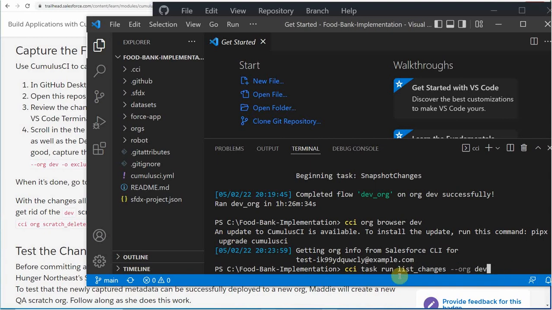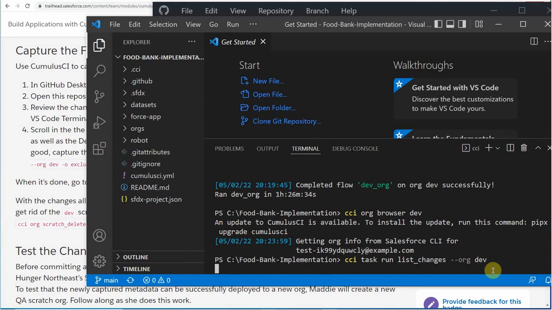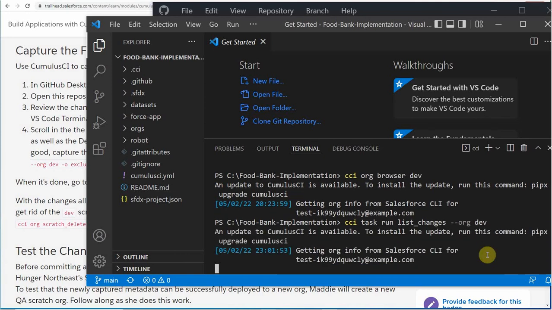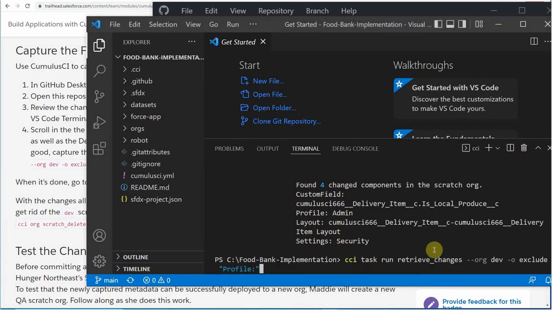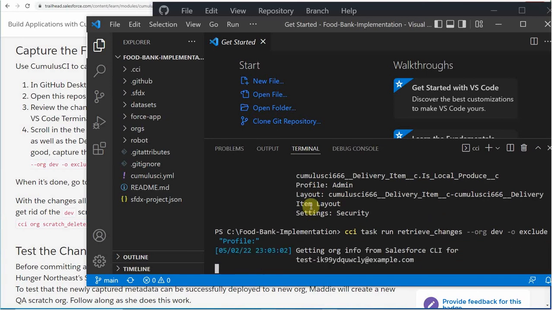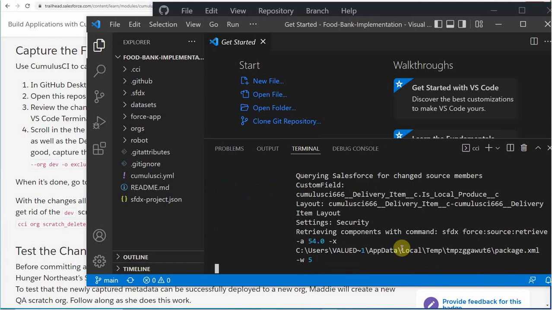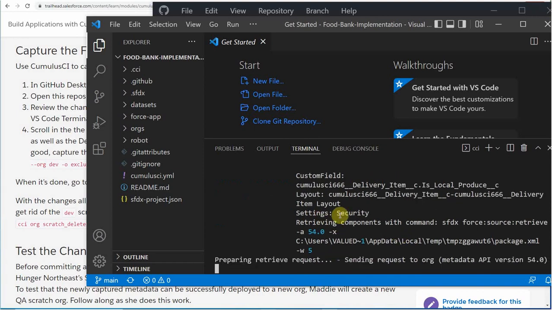So we're going to enter that. This is going to say, give me the list of changes in the org dev. And what we can see is four changed components: the custom field, the profile, and the layout. To capture these changes, we're going to run this command, which is going to exclude profile. We can see that the profile didn't come through this time.